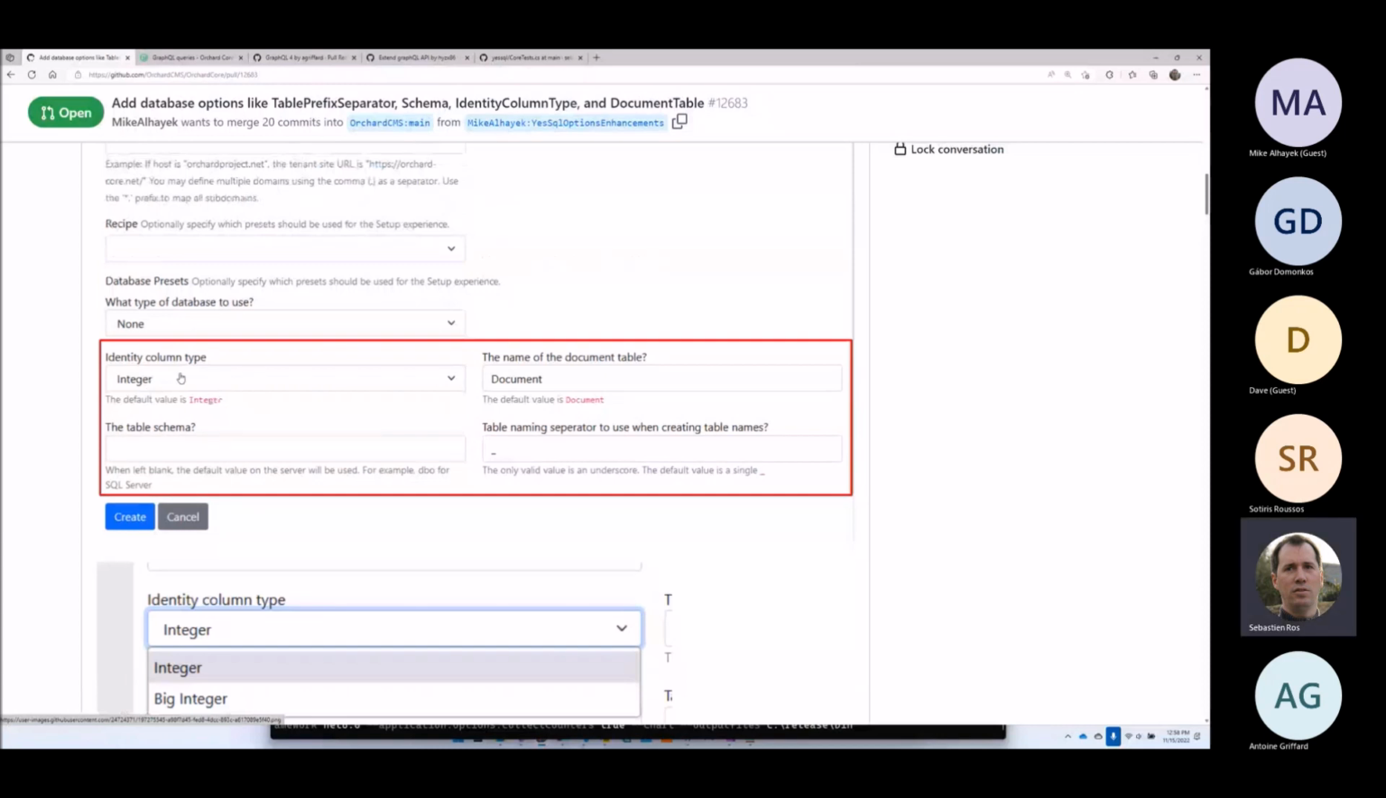Is there a none here? No, it's either integer or big integer. I mean, identity colon type. Is there a none value? No, so either integer or big integer. So you don't see that on the setup screen.